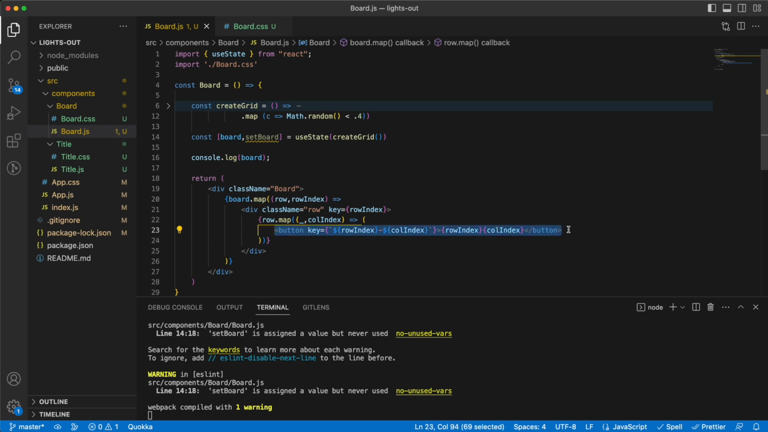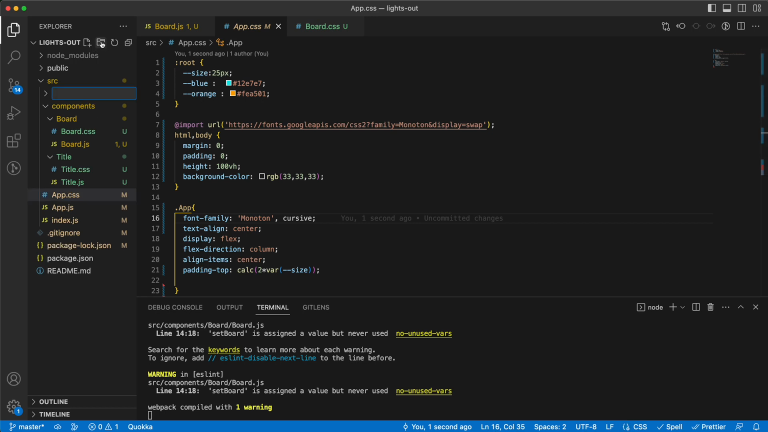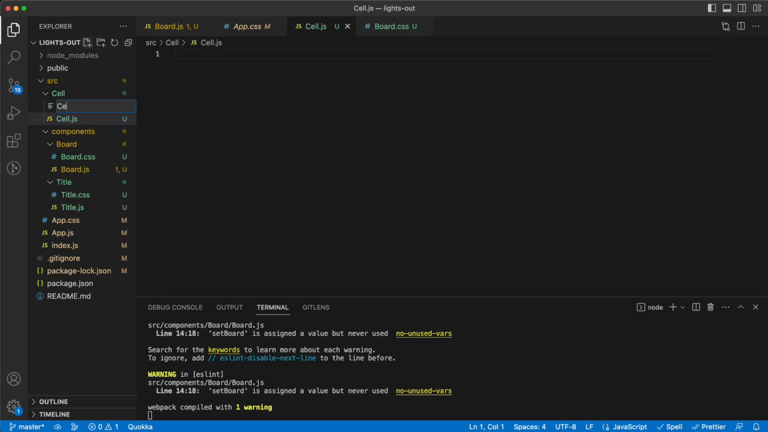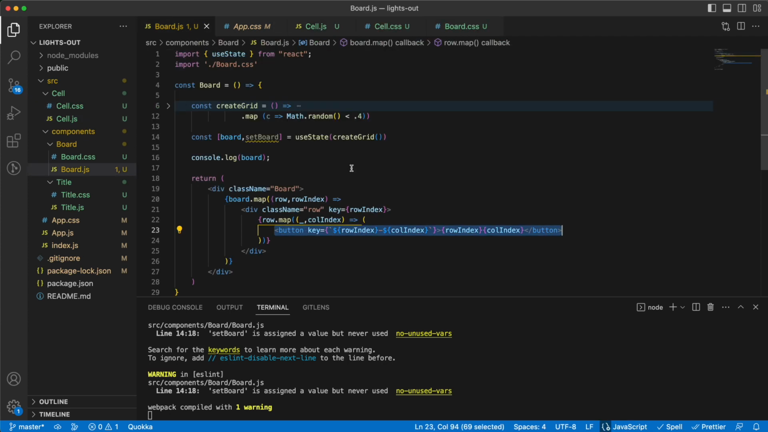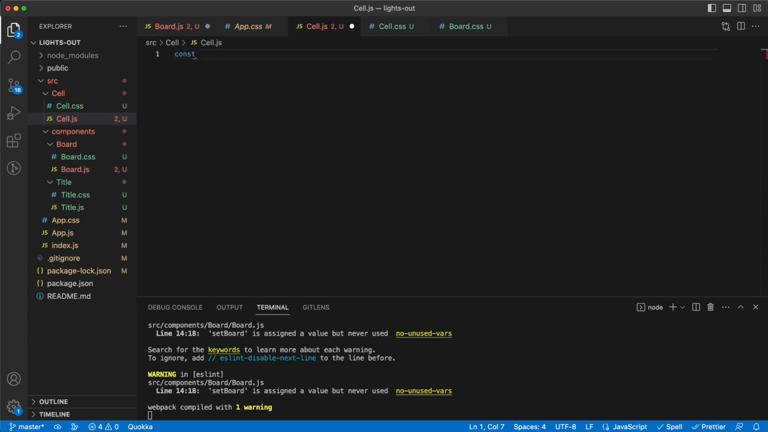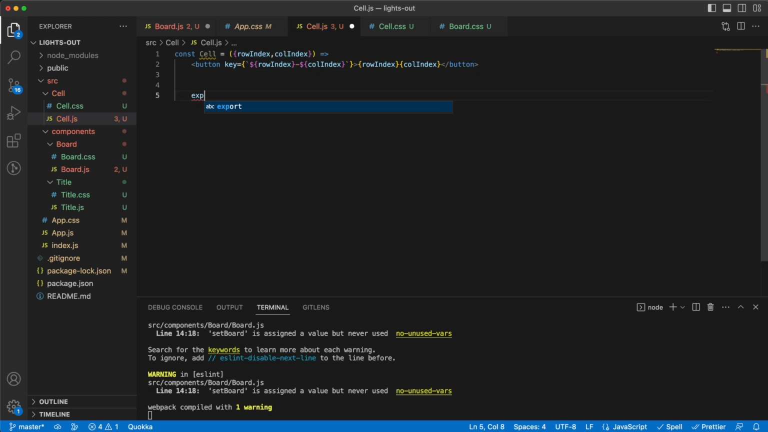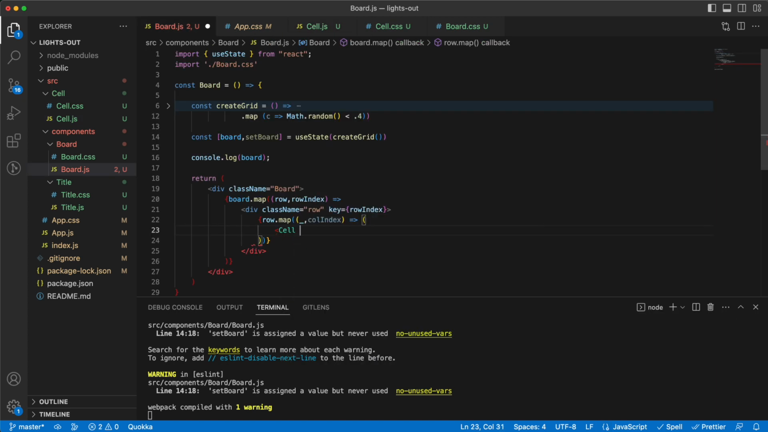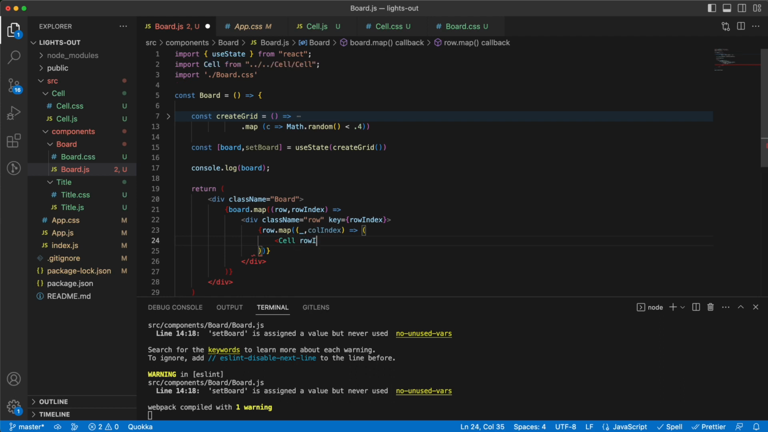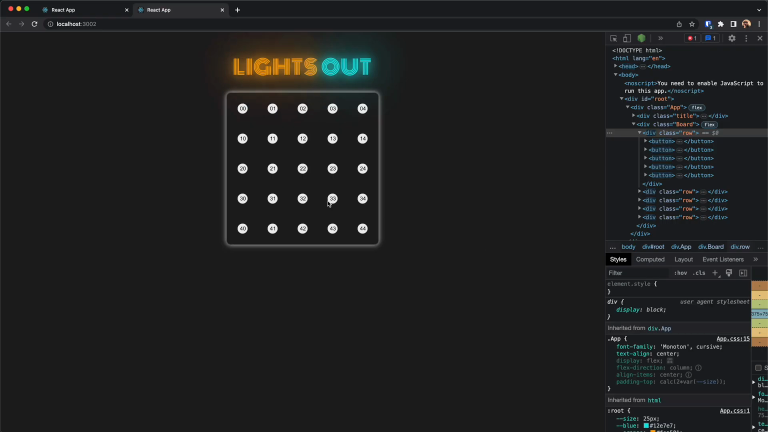Okay, so let's put this in its own component. So here I would define a cell folder and cell.js, cell.css, and put this inside here. So const Cell for now just renders this button, and it takes row index and col index. Let's export it as well, and let's go here and say that we now need to have a cell with the row index to be the row index, and the same for the col index. Should work the same. Yep.